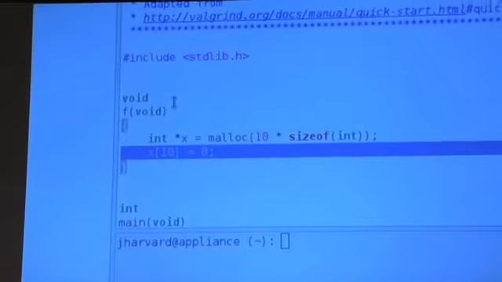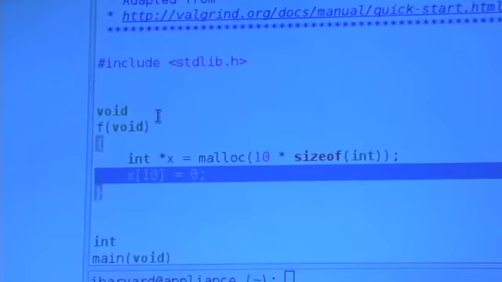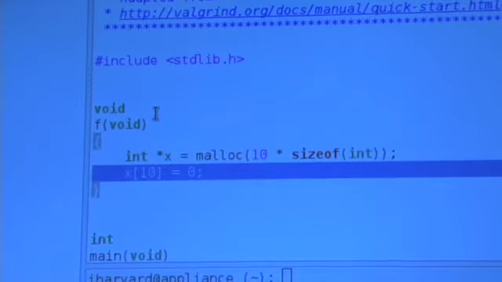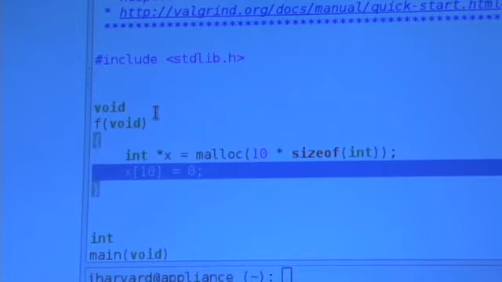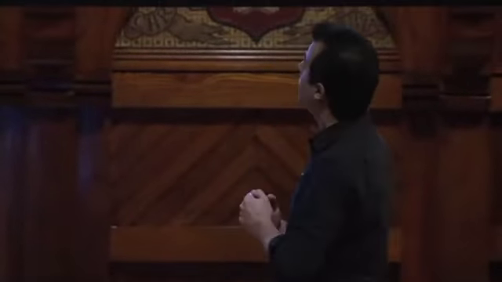And then on the next line, unfortunately, I do something stupid. Why is this flawed, this second line of code? x bracket 10 gets 0. Perfect. So the maximum index for this array should be 9, from 0 through 9, because I've only allocated 10 ints. So of course, this is an off by 1 error, or I'm overreaching the boundaries of my array.